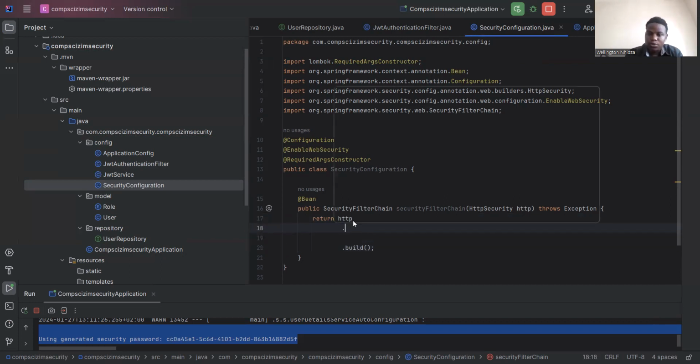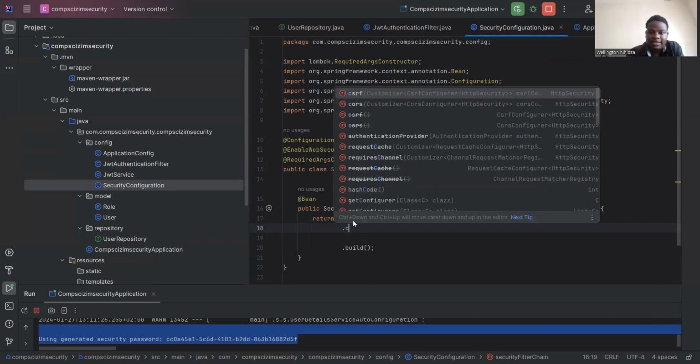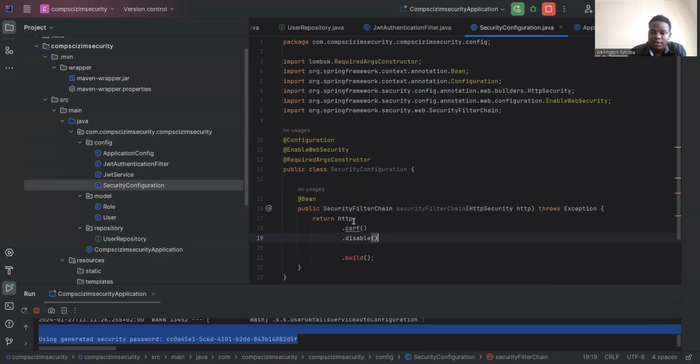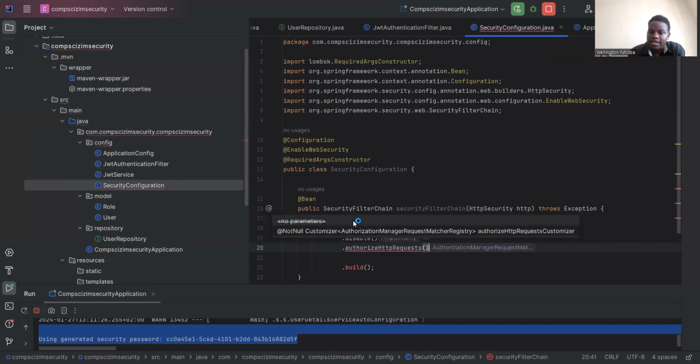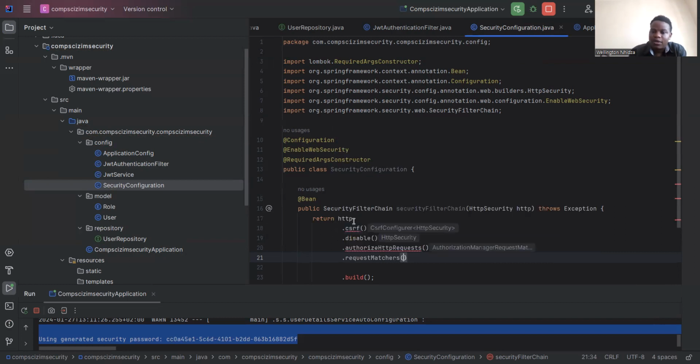So now I'm going to disable CSRF token. So this is cross site request forgery. Want to disable it, and want to also call it authorize HTTP requests. Want to authorize HTTP requests, and also want to pass our request matchers to pass our URLs.